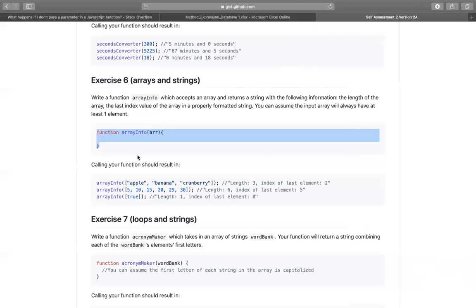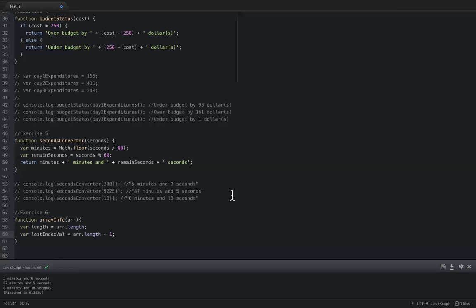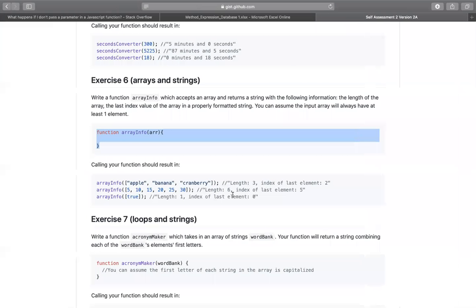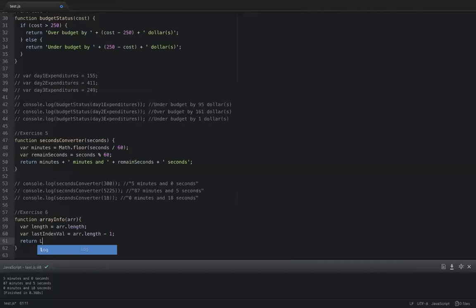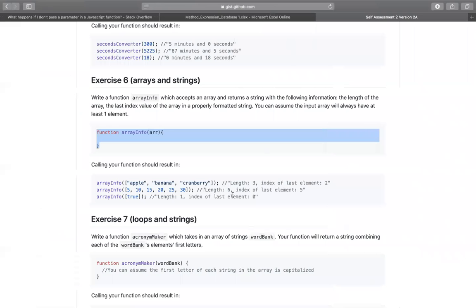I don't see any test cases where that's not the case. So now this is just as simple again as returning a string and calling these variables as part of the string. Length, comma, last element.